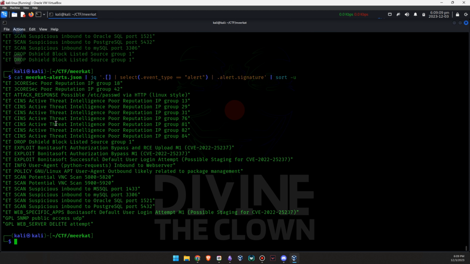And over here, if we see, there is a 3CORESec poor reputation IP group. That's not an application attack. Response possible to this. This is going to be a path. And there is a CNC active threat intelligence poor reputation IP. That's also not it. Drop, DShield block list. Nope. Exploit Bonitasoft unauthorized bypass.